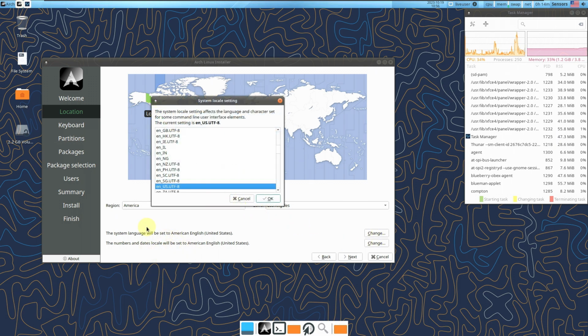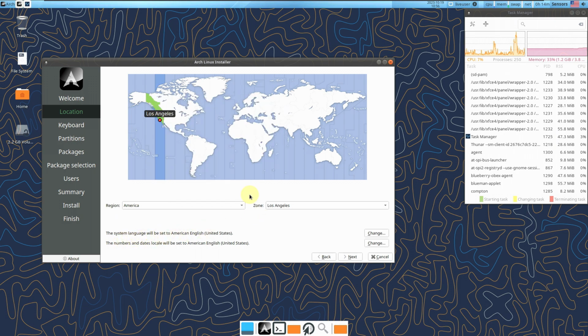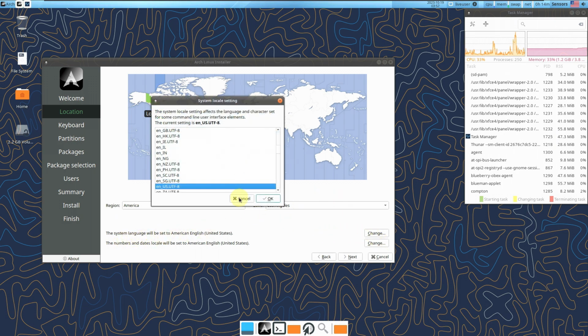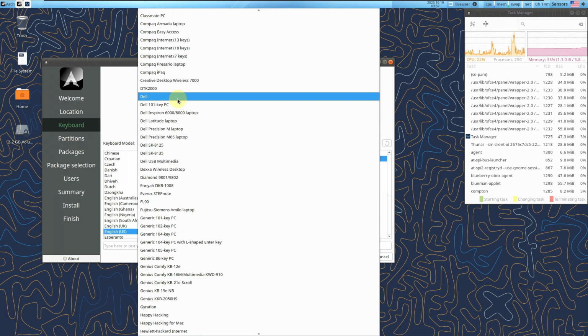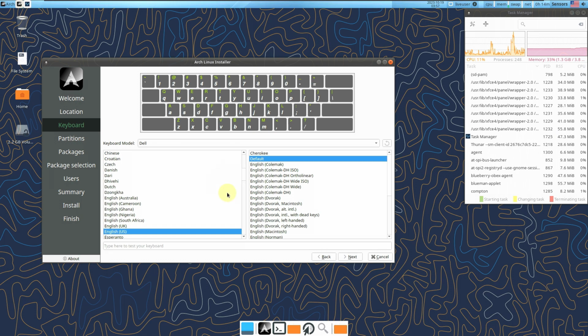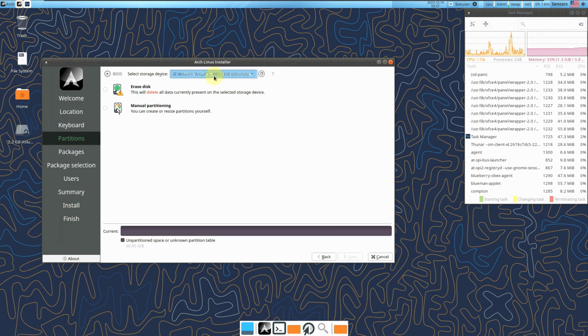So these are some of the customization, like a system language and the numbers and dates locales. So click on next. Keyboard, you need to choose your keyboard. I'm choosing my keyboard. Language for the keyboard, variant for the keyboard, or you can type it here. Again, this is the same installation. There is nothing complicated here.